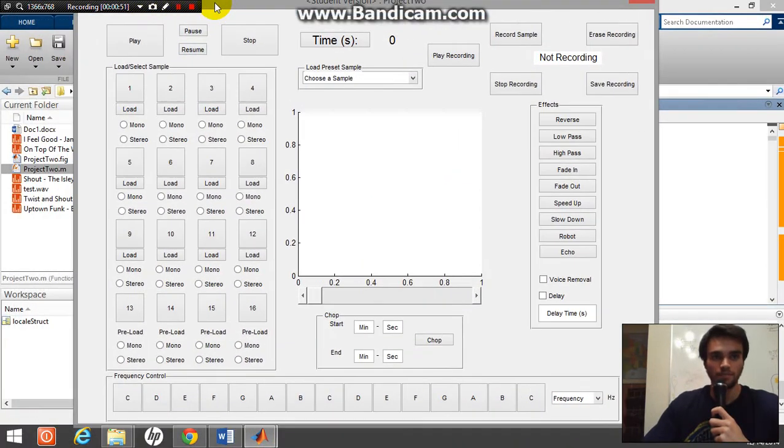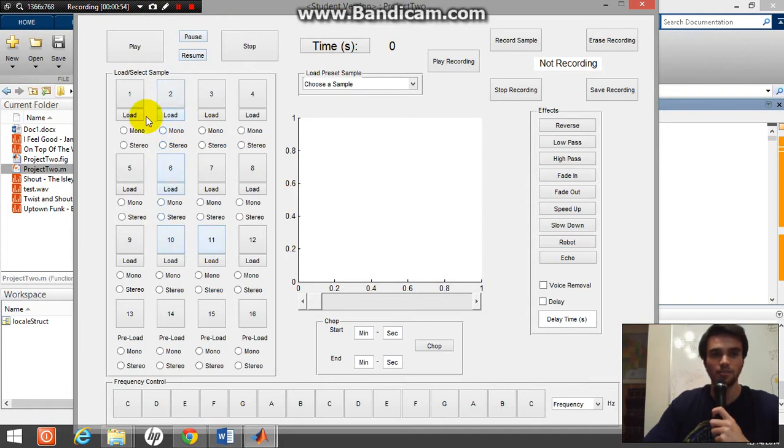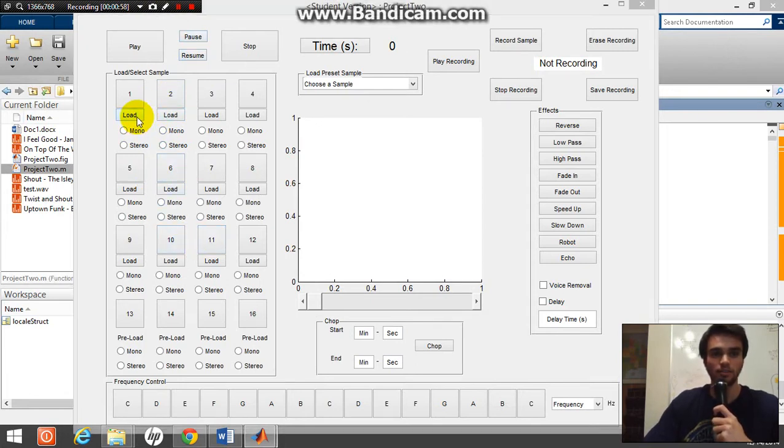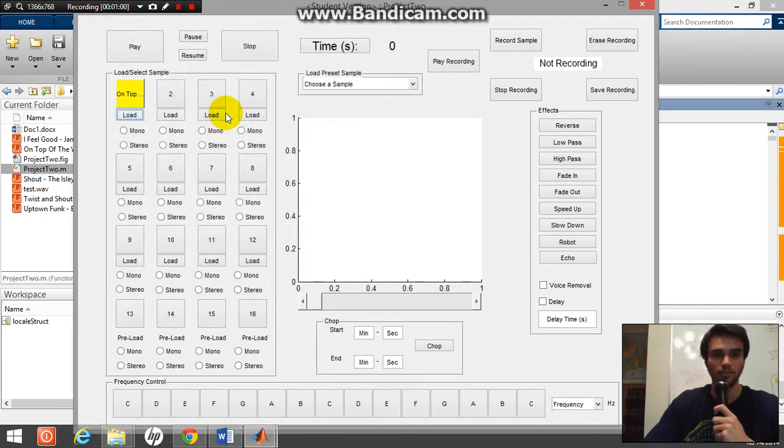So first of all, you'll notice that there are 16 buttons where you could load your own values or preset values. So you click load, just a sample. And it will turn yellow, which means it is loaded. And if you click it again, it turns green. Green means go, and it is loaded in the player. You either click mono or stereo and play sample.